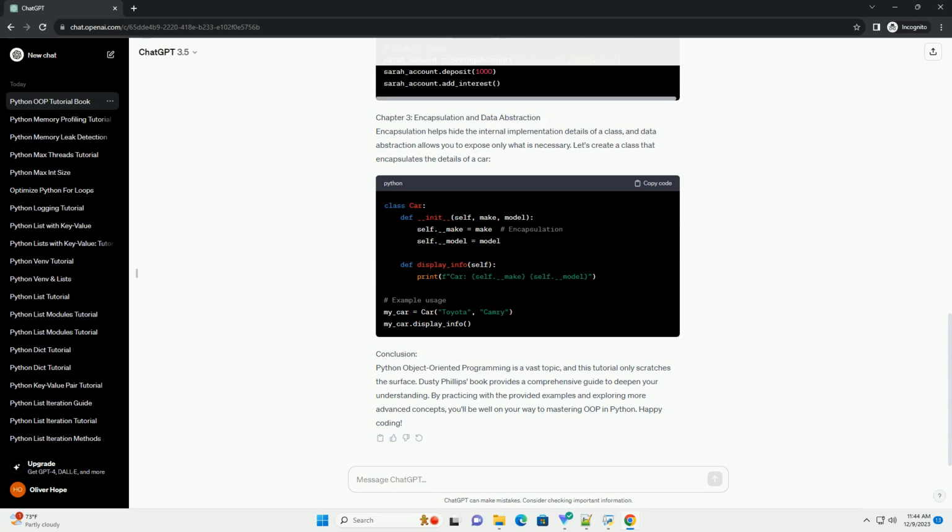Conclusion. Python object-oriented programming is a vast topic, and this tutorial only scratches the surface. Dusty Phillips' book provides a comprehensive guide to deepen your understanding. By practicing with the provided examples and exploring more advanced concepts, you'll be well on your way to mastering OOP in Python. Happy coding!